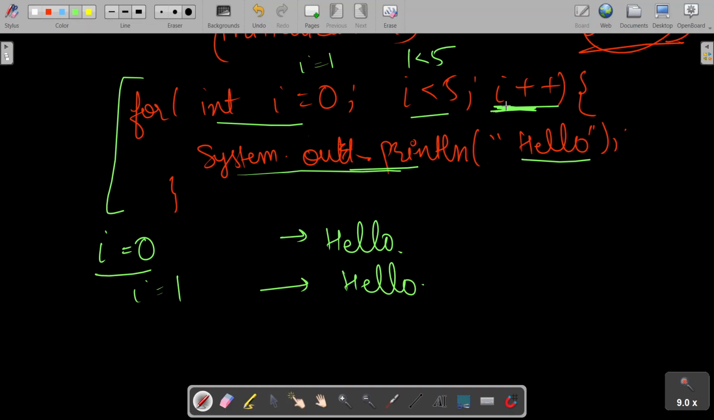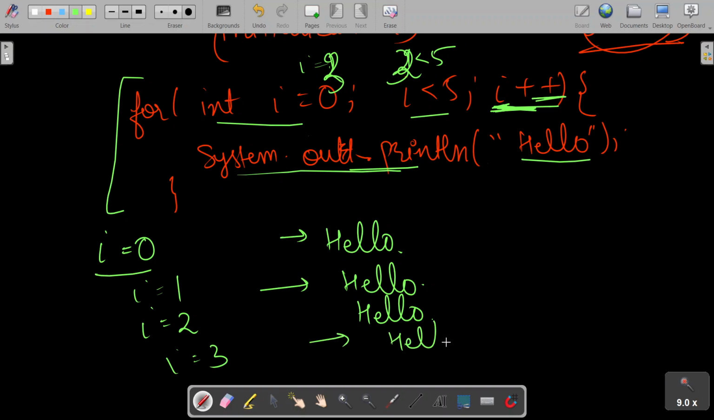What does this mean? First it will use, then it will increase, right? That's why now our i value becomes 2, where 2 is less than 5. Yes. So we'll print hello. Now our i value will get increased to 3. Yes, i equals 3 and 3 is less than 5. Yes, then print hello again.